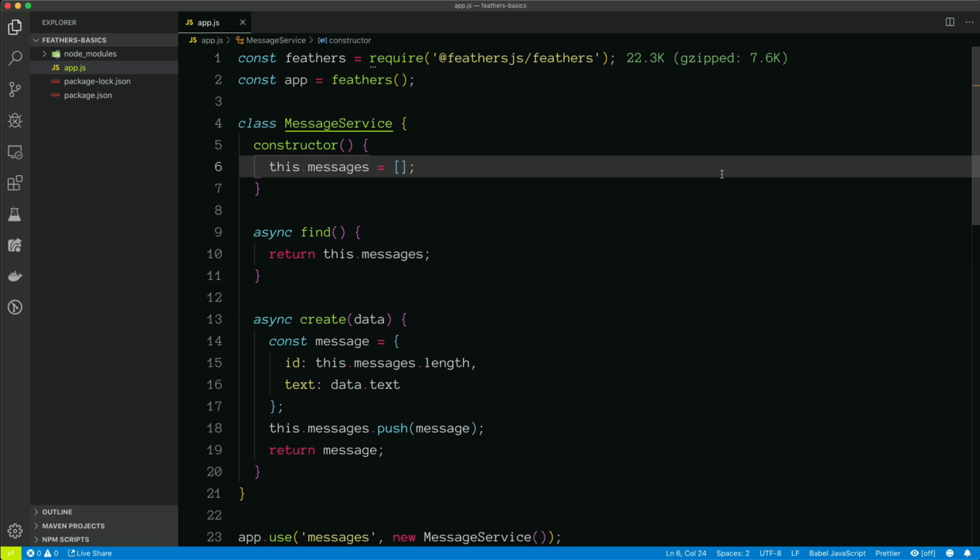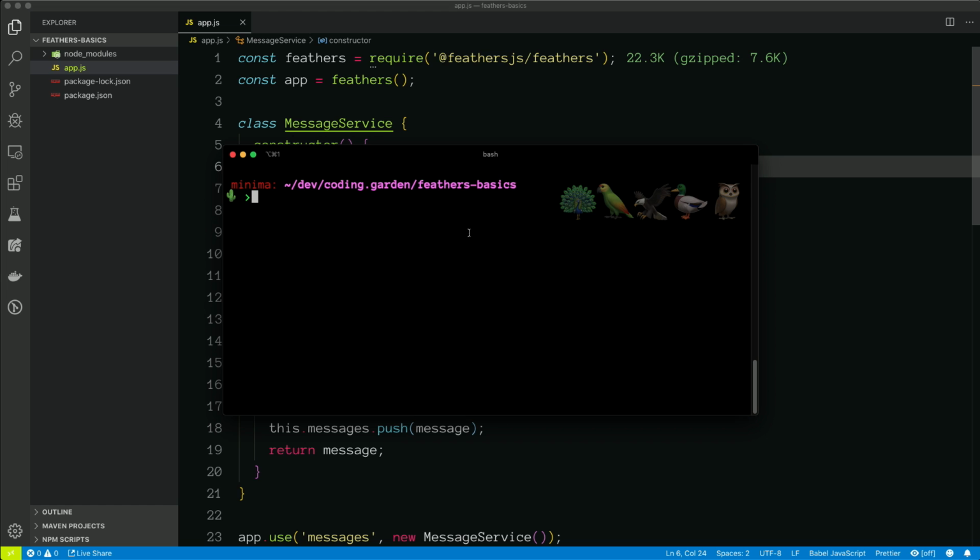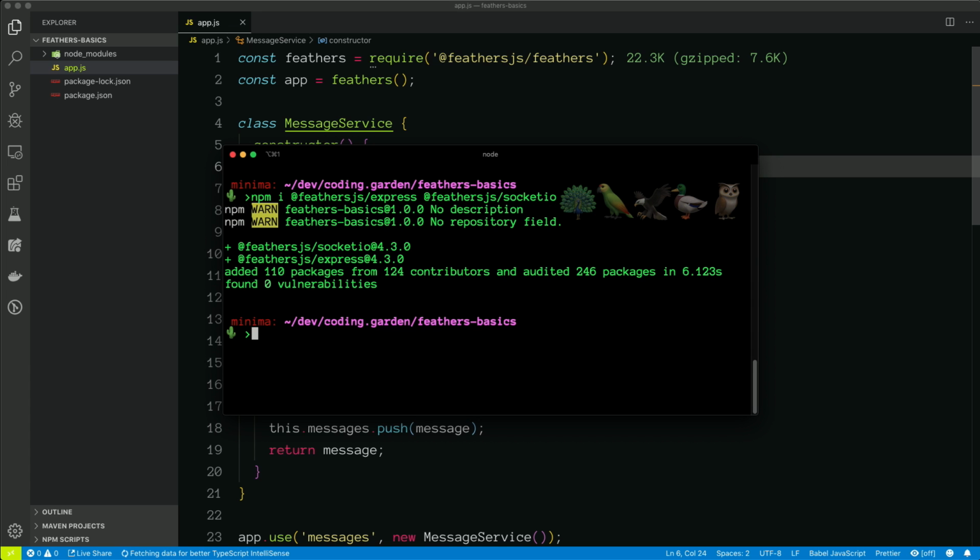In this tutorial, we will take the message service, which we created in the last tutorial, and expose it as a RESTful API and as a socket-enabled real-time API. So the first thing we'll need to do is install some dependencies. We'll install @feathersjs/express, and we'll also install @feathersjs/socketio. Now, these two packages are going to enable us to turn this basic service into something that we can actually call from a REST client or a socket client.